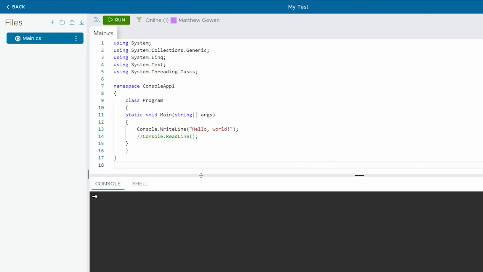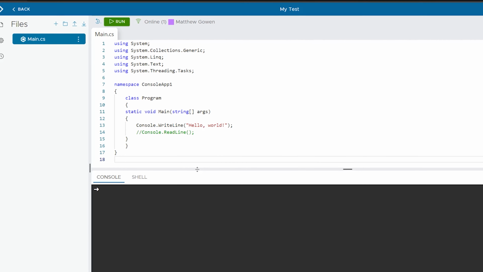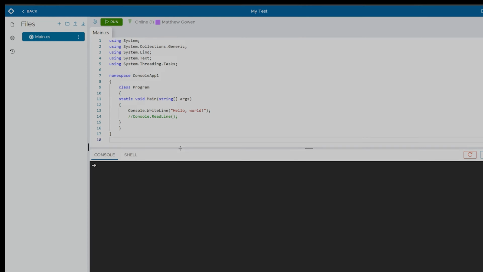We think that CodingRooms is a more robust way of doing your programming on a browser, on any device, when you're not in school.